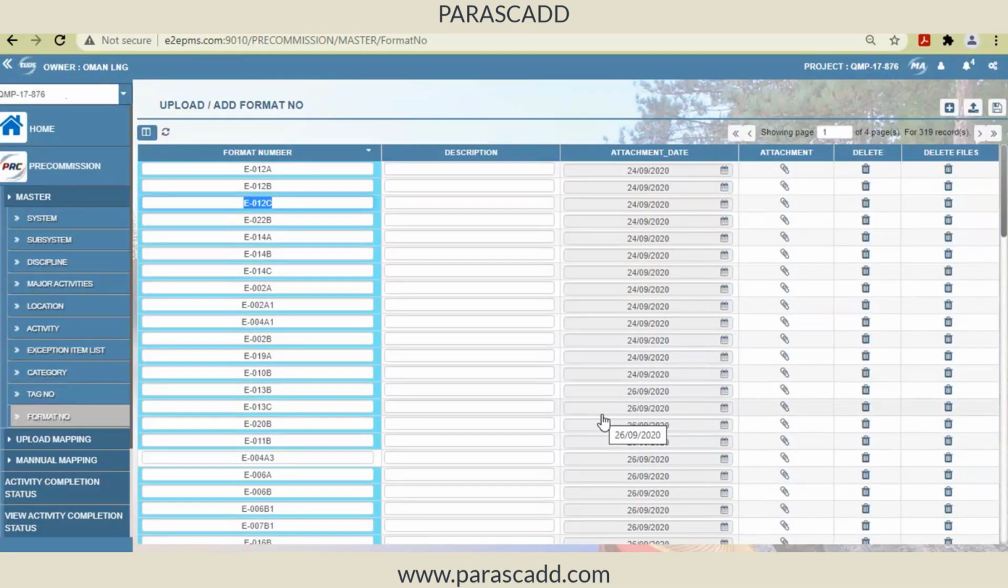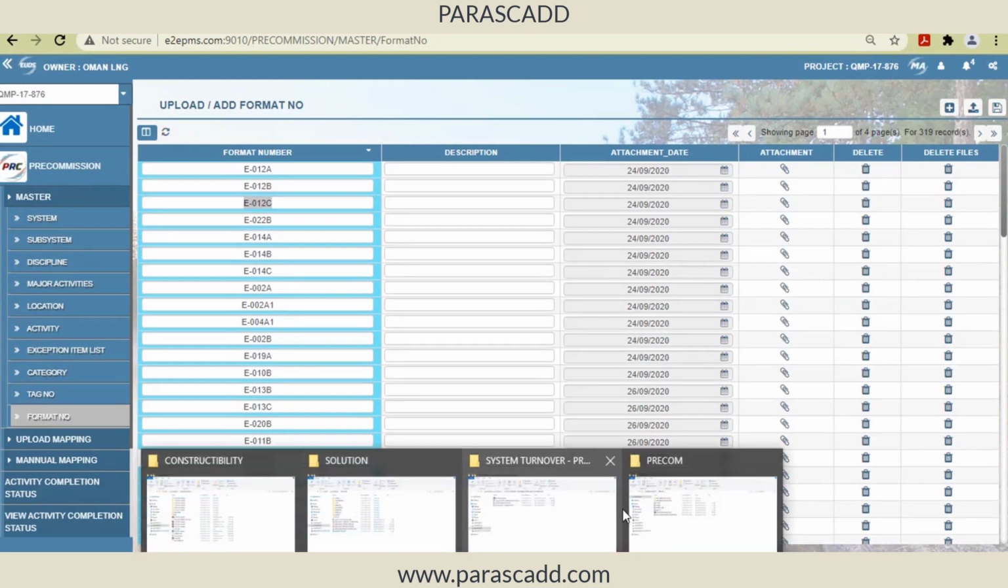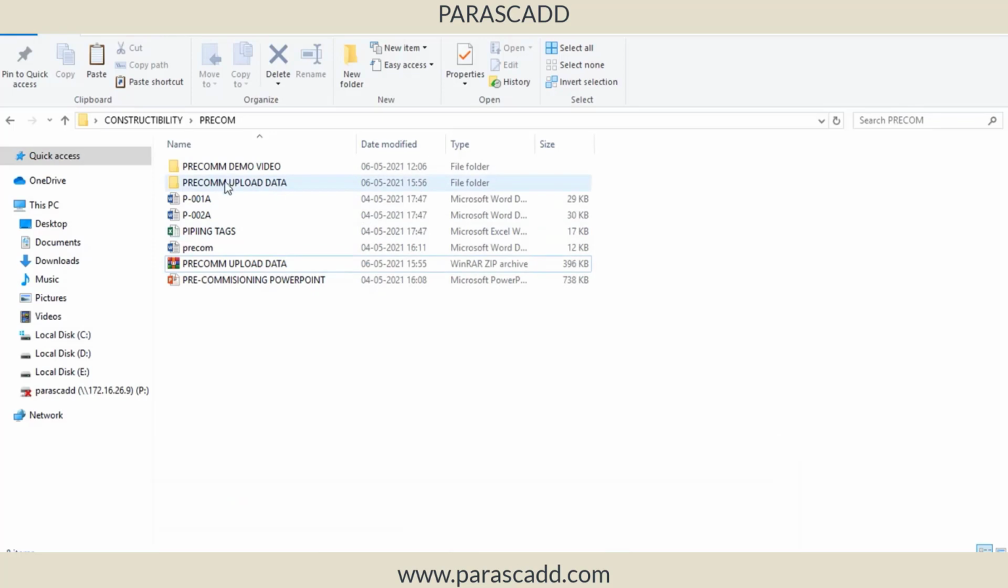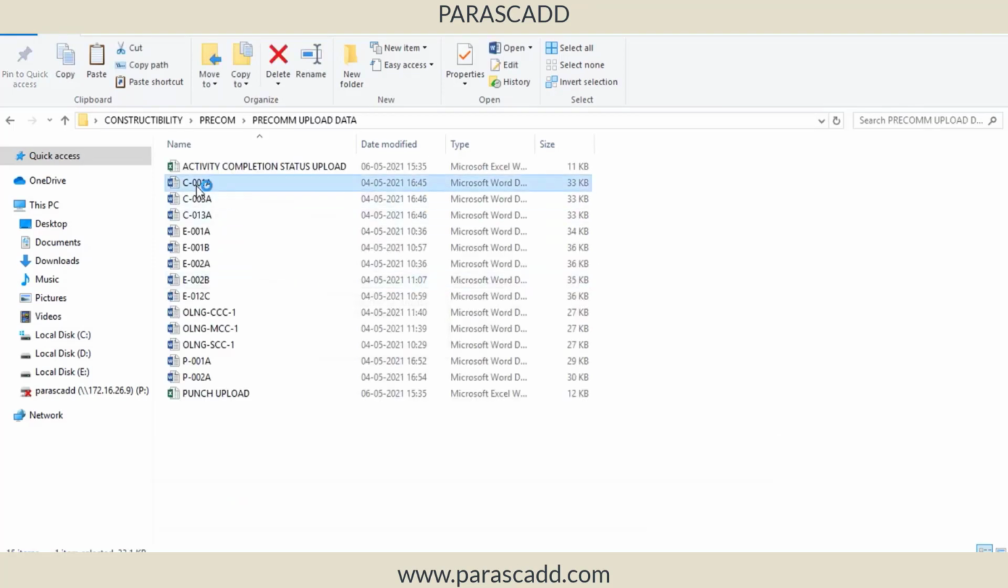Yes, sir. Are these ITRs standard, or can these be customized? These ITRs can be customized. I will just show you one example of an ITR. Okay, I'll go here. For example, sir, this is an ITR.